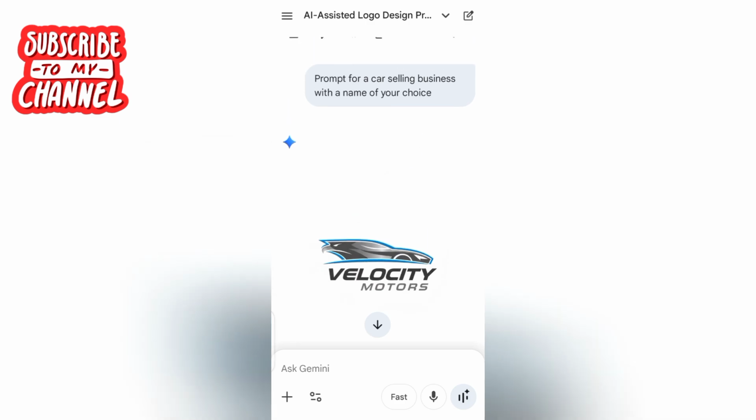And that's it, guys. That's how you create your logos using Gemini AI with zero intensive knowledge of how to use AI. That's how you do it.